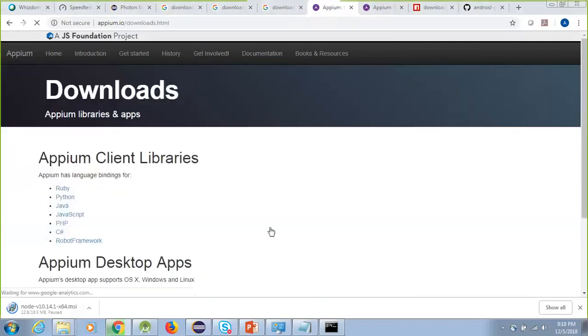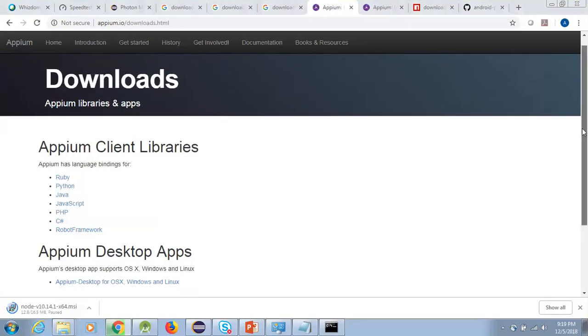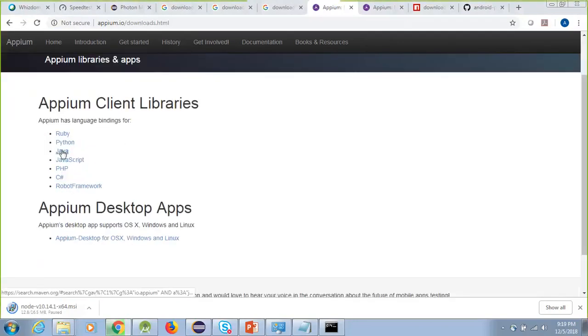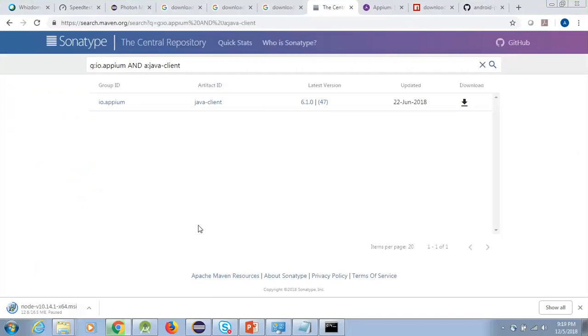If I go to this downloads page, when I click over download, I have the option of Appium client libraries, and here is the option of your Java. Let me share this URL with you. Just click over Java and you'll be getting a bundle here. Let me open it. This Appium.io Java client, just click over this thing.